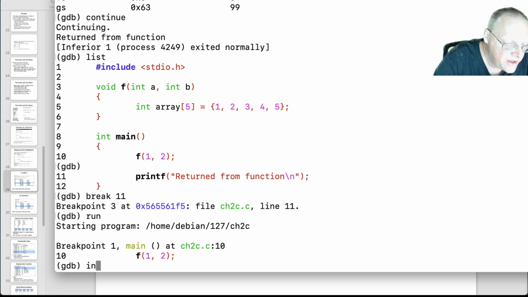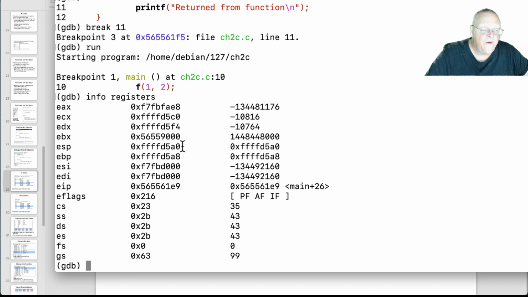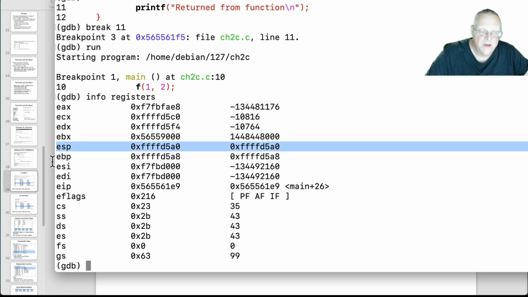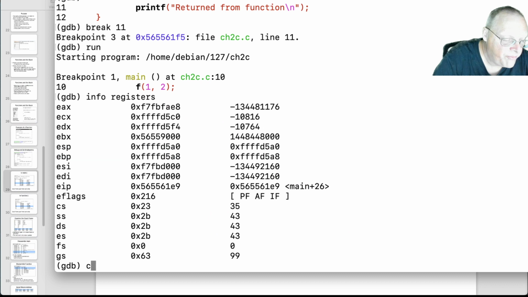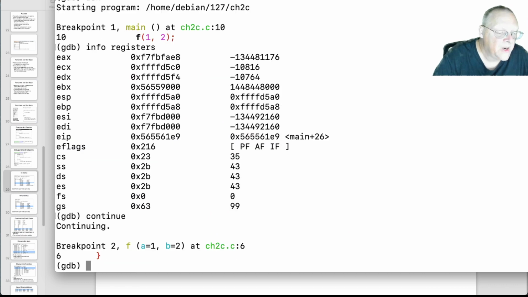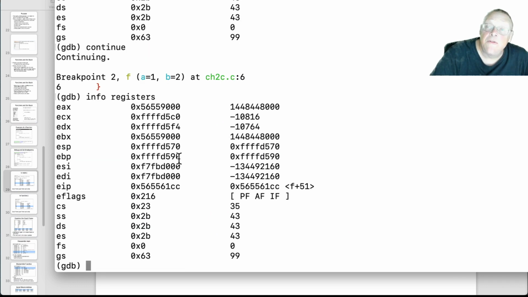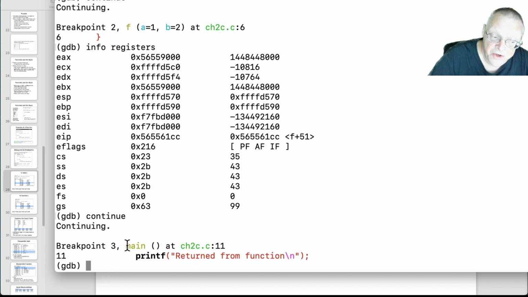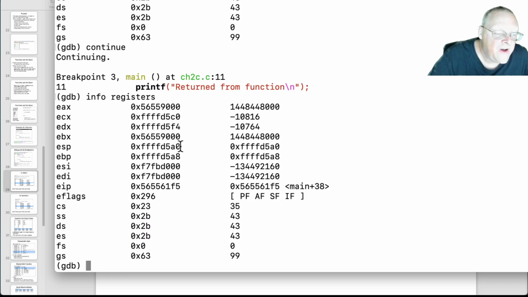All right, so here, if in the main function, I go from 5A0 to 5A8. Now if I continue and look at info registers, I'm now at 570 to 590. That's the memory in the subroutine. And if I continue more, I'm now back in the main function. And so if I look at the registers here, I'm now back to 5A0 to 5A8. So that's the stack frame being created.